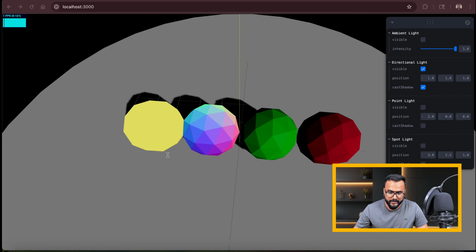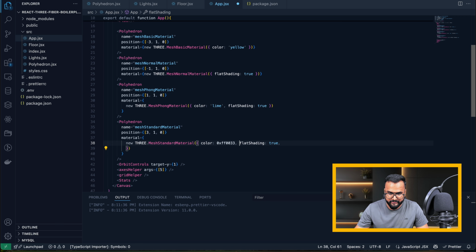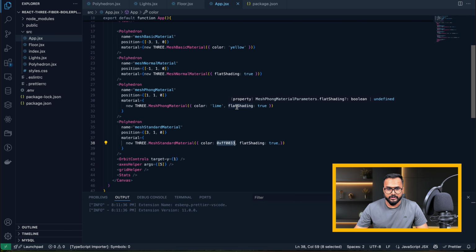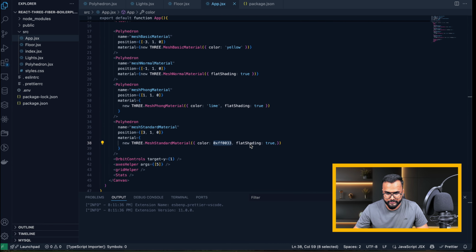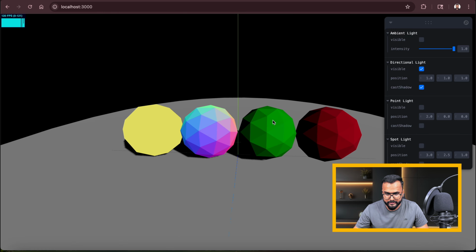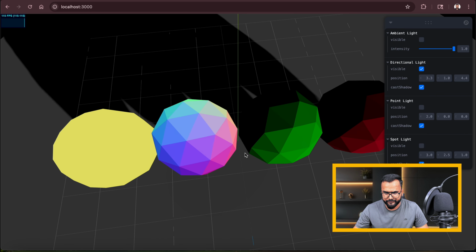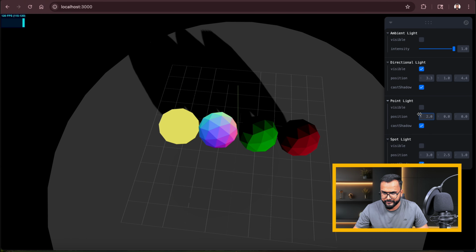So let's go back. Standard material color is red. Let me check if the color is red or not. Let's make it a single line so it will be similar to the others as well. Okay, so this one color is lime, yellow is this one, Phong material is lime, and Control Shift R. Yeah, that's okay, no problem for that. You guys can see all 4 are casting the shadow.